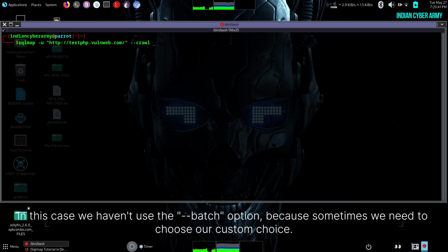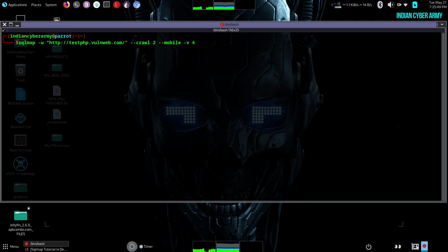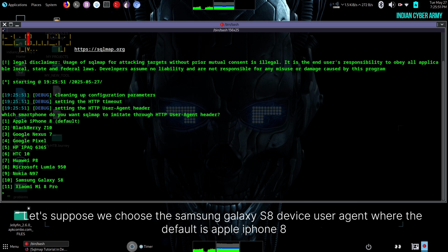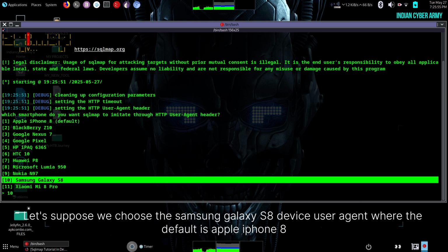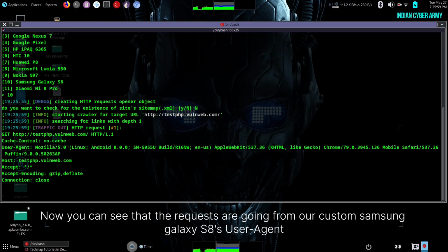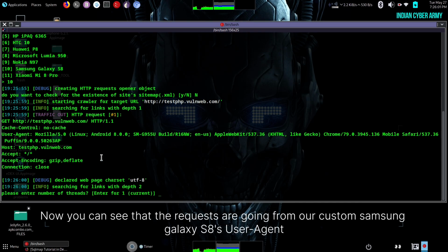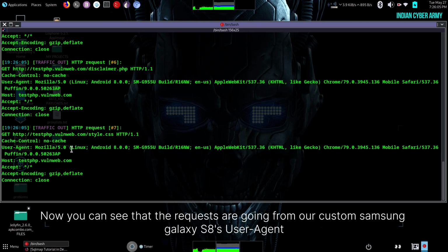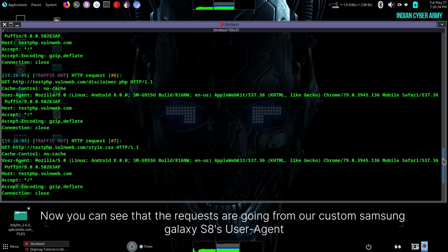In this case, we haven't used the --batch option because sometimes we need to choose our custom choice. Let's suppose we choose the Samsung Galaxy S8 device user agent where the default is Apple iPhone 8. Now you can see that the requests are going from our custom Samsung Galaxy S8's user agent.